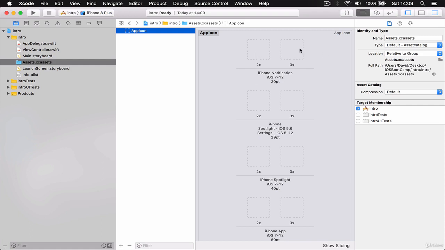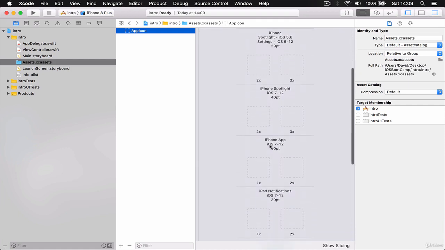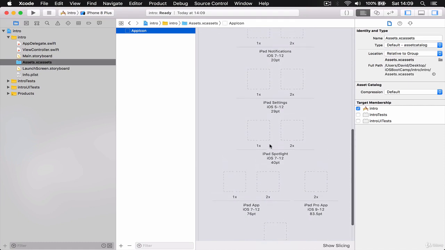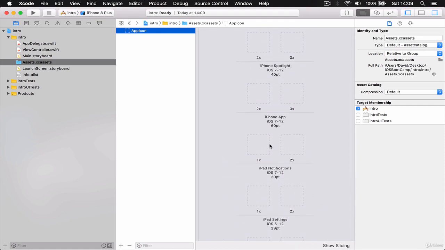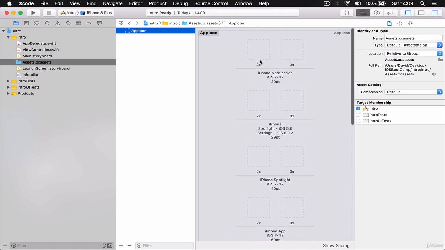And every application has different icons of different sizes. So for iPhone it's a different size, for iPad it's a different size. For the search, when you are searching something on your iPhone and iPad, there is a small icon showing your application name, it's a different size. So Apple is helping us, telling what size each icon should be. So it says 2x and 3x, and the size is 20 points.